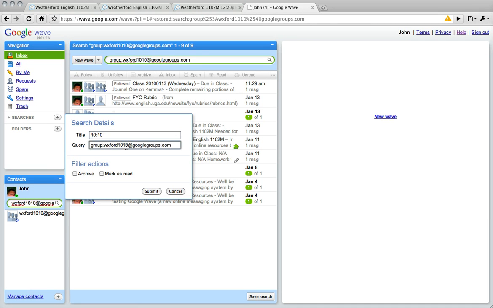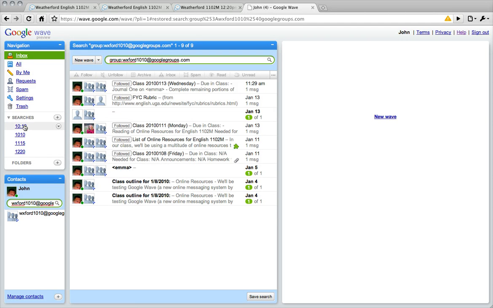And query is where you paste that in, so it'll be group:Wixford 10:10, 11:15, 12:20 at googlegroups.com. You click submit, and then that search shows up. It'll pull up everything tagged with our class. And that's all you'll need to do. Beyond that, we'll discuss Google Wave more in class, but hopefully that will give you enough information to get logged in with Wave, following the waves for a class.